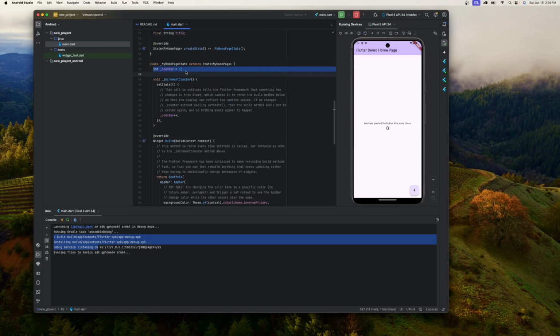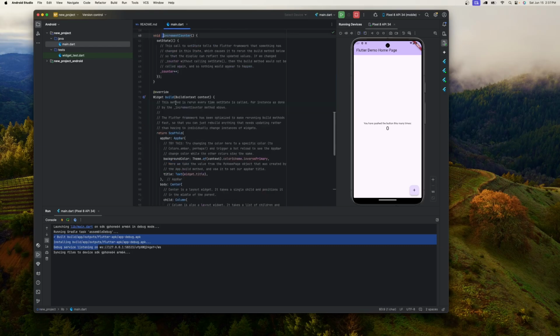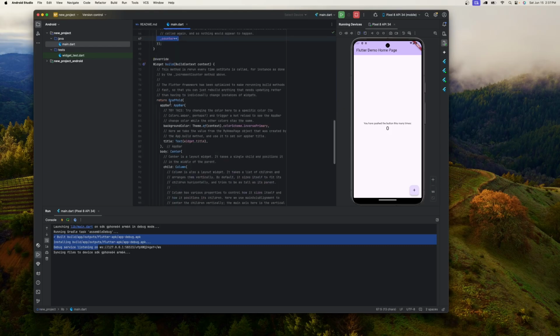This underscore here is just going to be private, which means it only will work in this class. And this function here, increment, only will work in this class. That's why we have the underscore. So whenever we click it, it should increment the counter.